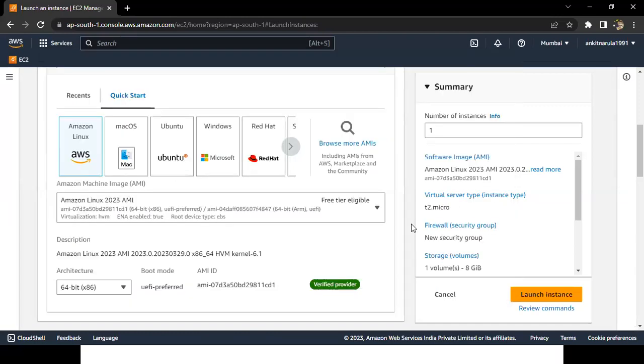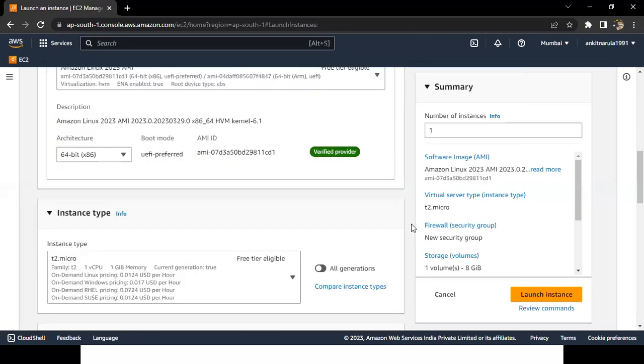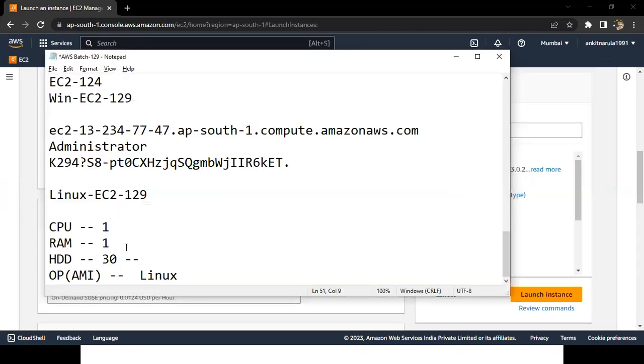Second step is also, scroll down. In the previous session, we have discussed that I need CPU and RAM as 1 CPU and 1 GB of RAM. So it means we need to select which type of instance. We need to select an instance type called T2.micro.